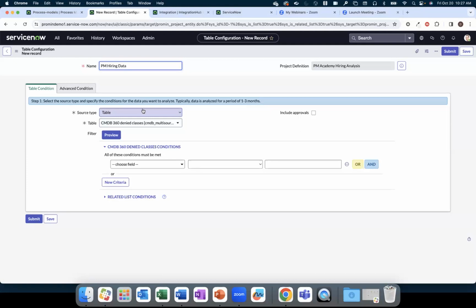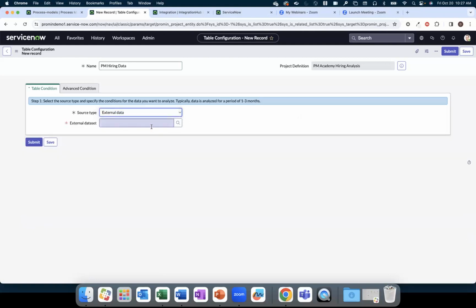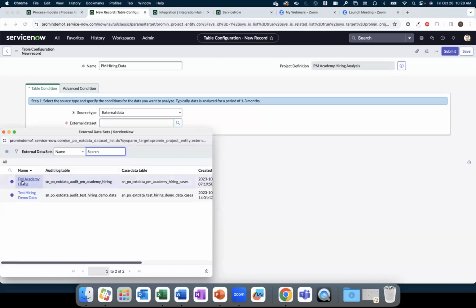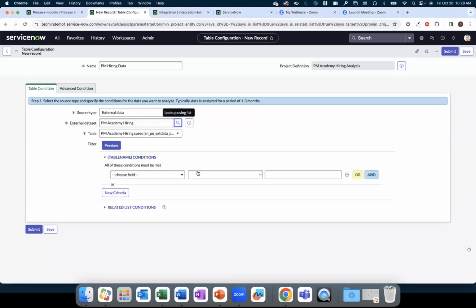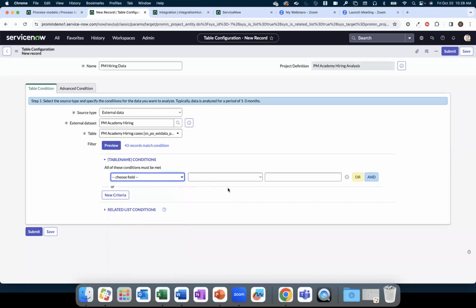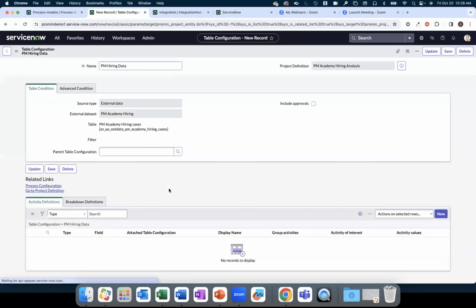Now this is the tricky spot. It's not going to be underneath table. It's going to be underneath our external data sources, right? So you choose external data as your source type. Now we'll have our list of available data sets. Here's the PM Academy hiring that we just created. Just like everything else, if I wanted to start narrowing down the data or scoping the data that we're going to mine, I can use this condition builder, just like you're building a report on the ServiceNow platform. For this situation, we don't need to do that.